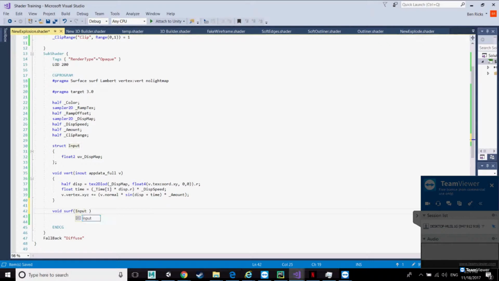And we're going to call in input, which is the struct that we previously did, and we're also going to do surface output, and give it a name of O for output. Now, because we're doing Lambert, that's why we're doing the surface output. If I were to do up here standard instead, I could then come down here and do surface output standard. But for now, we're just going to do surface output and change this back to Lambert.